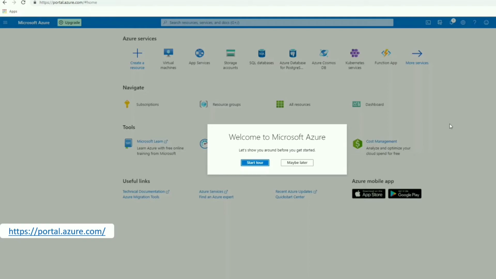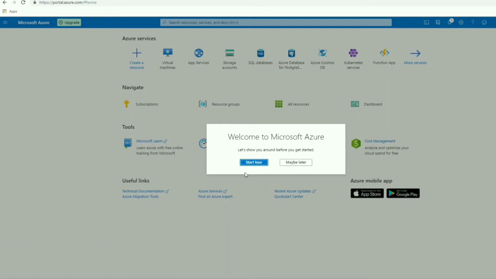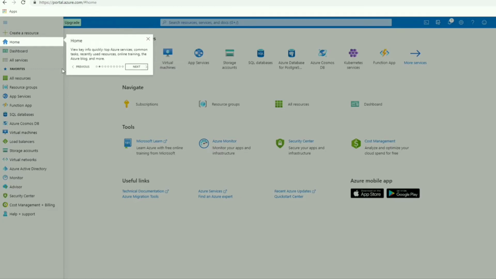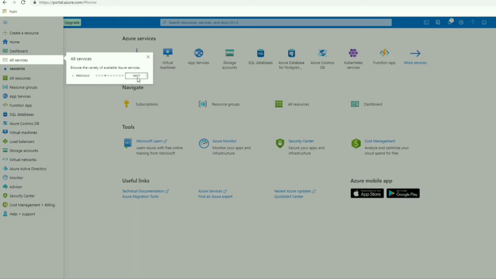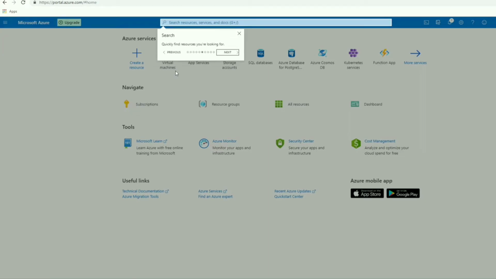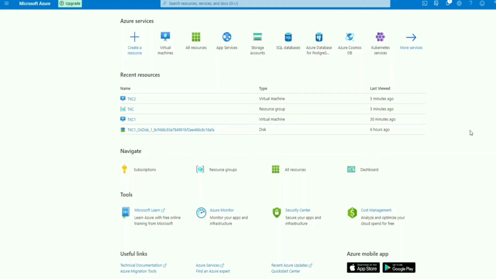Then I will click on Start Tour, or you can click on Maybe Later. It will take you to all the resources, dashboard, and app services. I would request you to please go through each and every one and understand the services and the menu. I will directly jump to virtual machine. I have already created two, so let me show you the virtual machine.